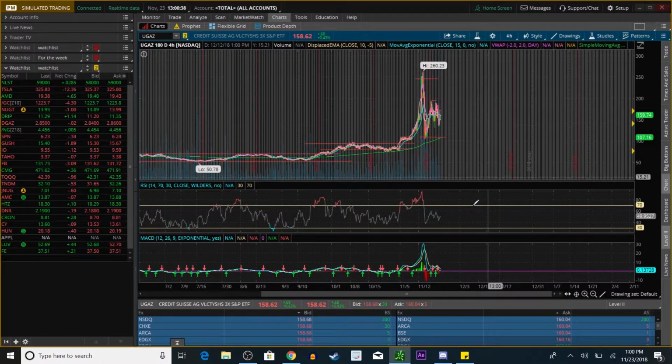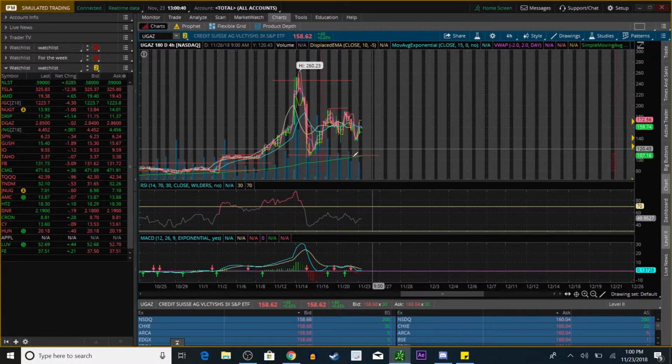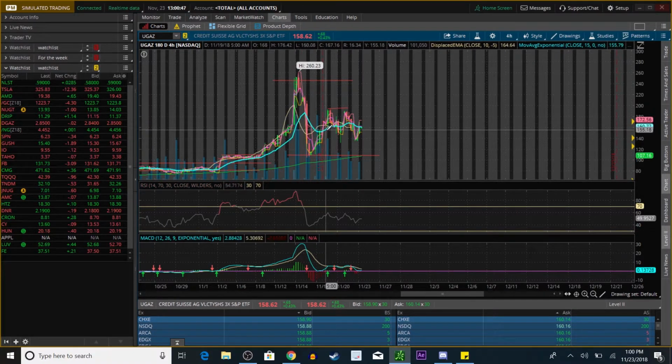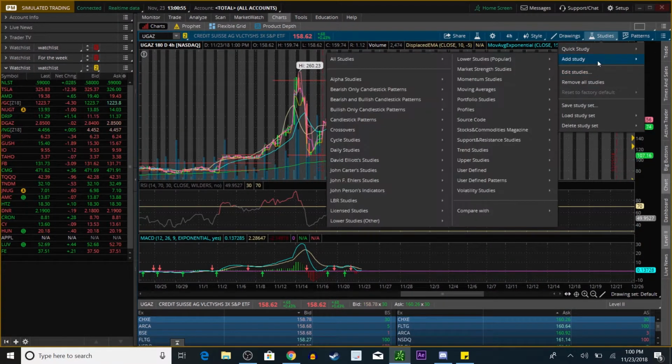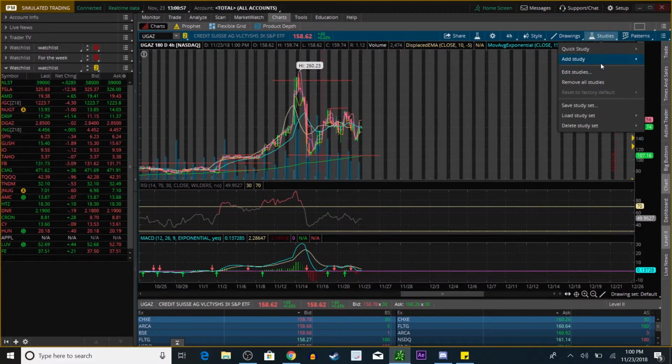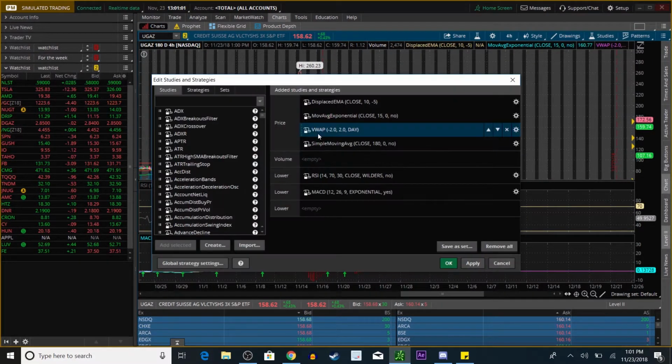So what do I have? Next is to have these green lines, which is the SMA indicator, the bluish lines, which is the EMA indicator, and all these things down here. So how do you set these things up? What you do is you go to studies, add studies, or edit studies. I'm going to hit edit studies just for the fact that I already have mine here.